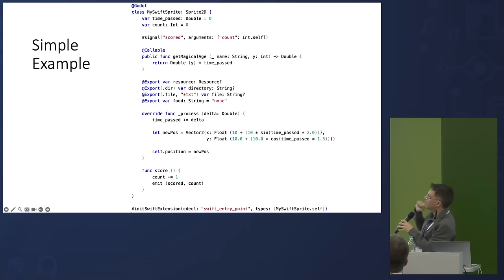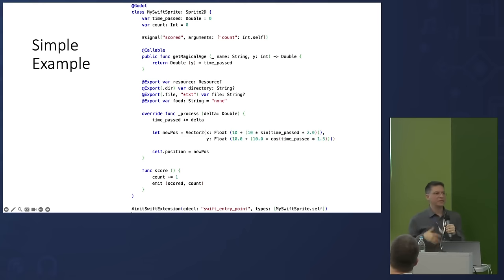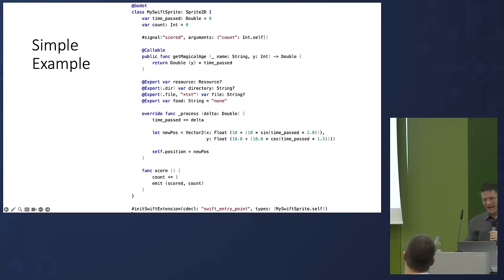X colon, Y colon. And while it's a little bit tedious at the beginning for some of us going from C sharp, in the long term, when you're reading somebody else's code, it's like, oh, well, I know what this is. Because otherwise, parameters are just things, right? And you can't figure out what it is. So this is what it looks like. And lastly, the one thing that is a little bit clunky is this thing where we actually have to register which types need to go into Godot.